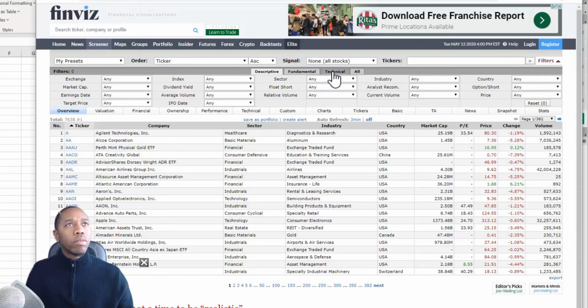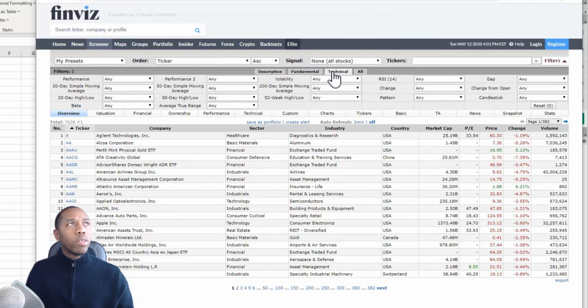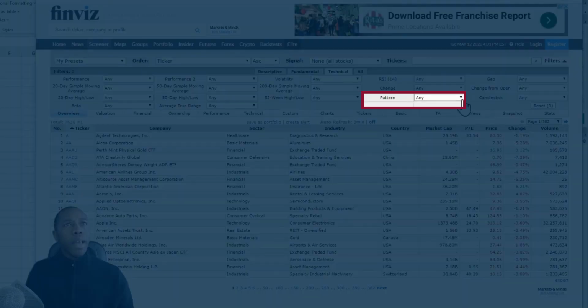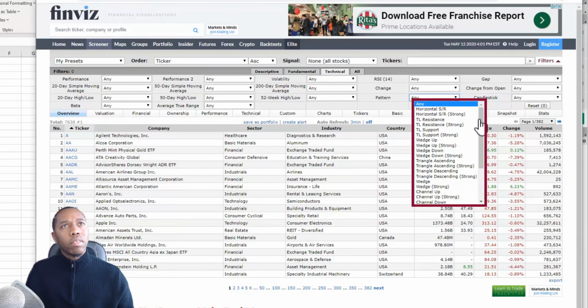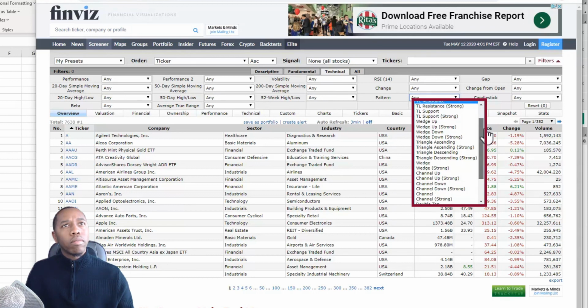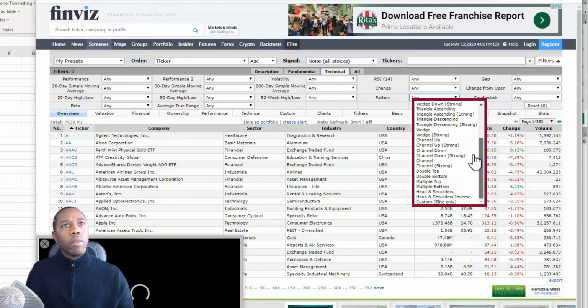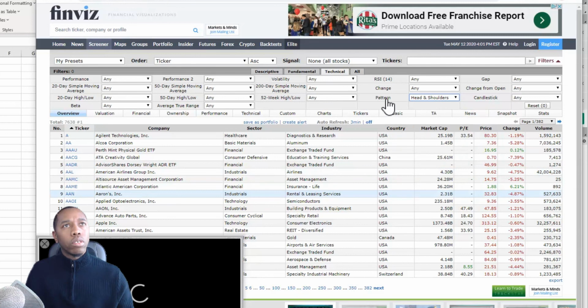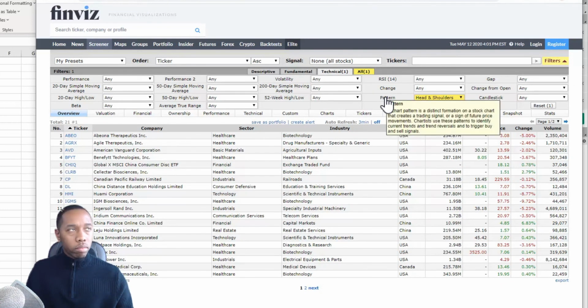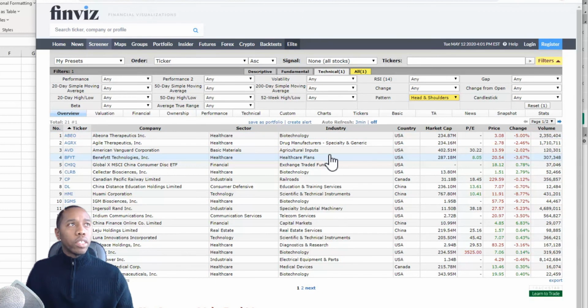But you can scan here. If you go to Technical, we'll go to Technical here. Under Technical, you can see the pattern, and you can dial in through the different patterns that are available. Say we scroll down and I want to scan for Head and Shoulders patterns. FinViz is going to filter those out for me. So you can see that we have a list here of Head and Shoulders patterns.